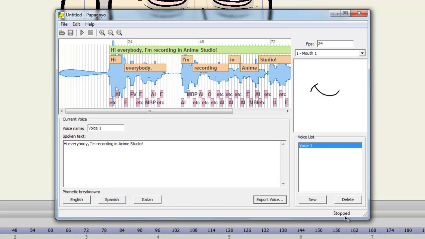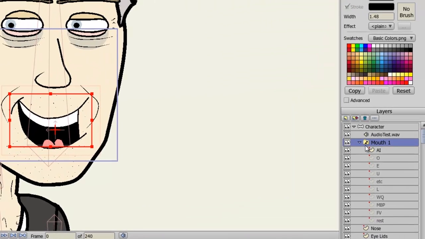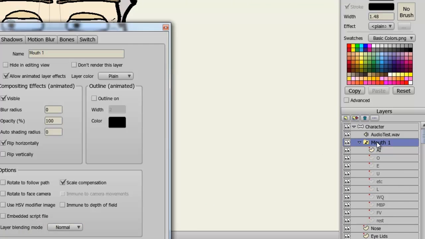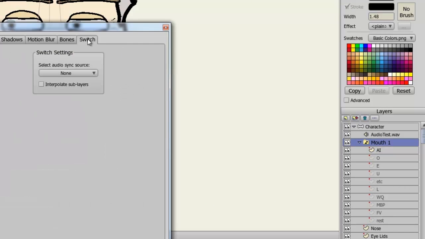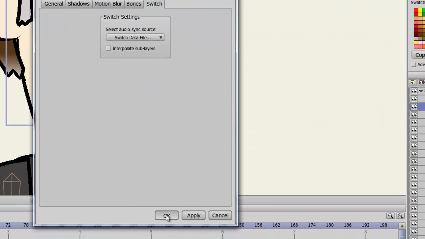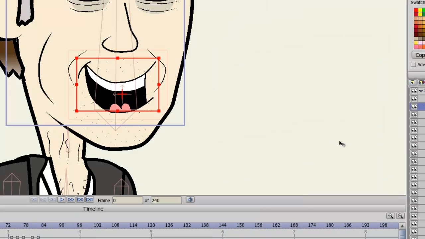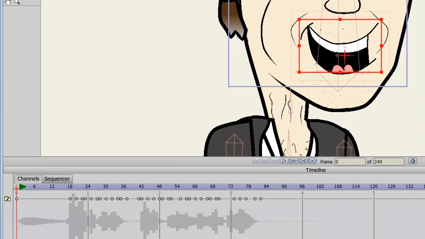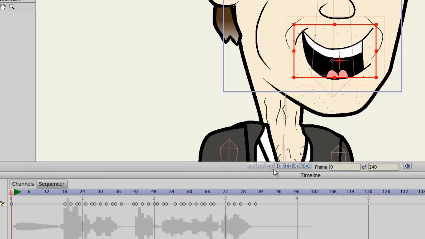Now come back here to Anime Studio, double click on your switch layer, go to Switch, and now instead of this time of finding a sound file, we're going to find a data file. Here's my data file. Click Open and OK. You can see now in Anime Studio we have created a bunch of keyframes. The same keyframes we basically applied in Papagayo. So now if we play this out.